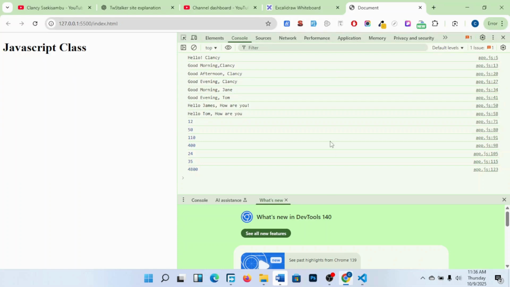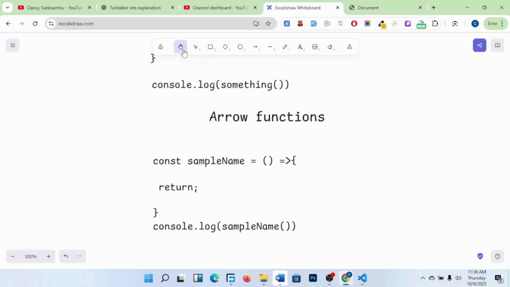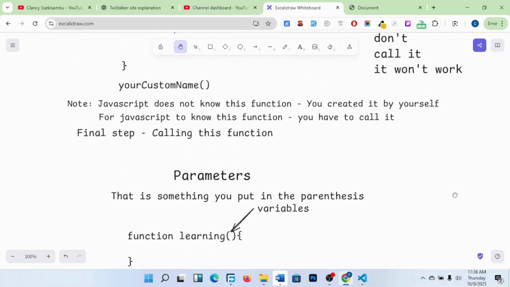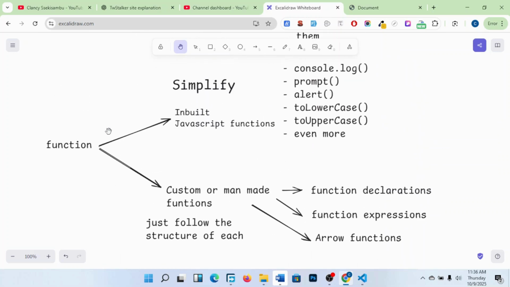So members, as you can see, we have come to the conclusion of our class today, and we have covered arrow functions, function expressions. We have seen how all of them work. We began from the simplest: I simplified for you inbuilt functions, and then the custom-made functions, function declarations, function expressions, and arrow functions. So that is all about functions. You just need to practice these ones. These are the ones which look to be challenging, especially function expressions, which look to be a little bit more challenging. But when you practice, it will be good.